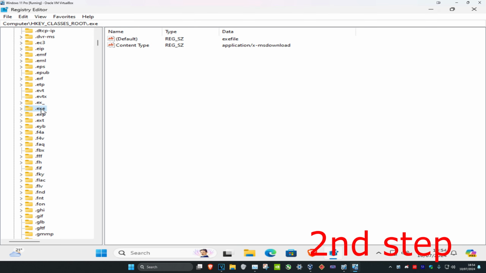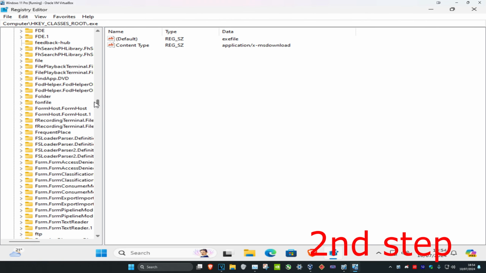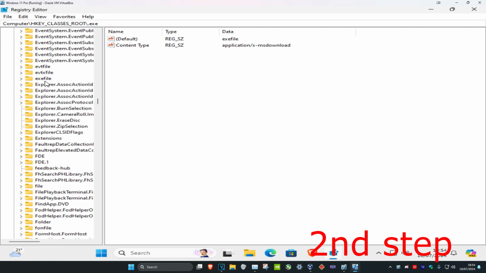Now for the second step, you want to stay on this, but you want to keep on scrolling down until you find exefile, so without the dot. So you might scroll down quite a bit. You want to find exefile, here it is, click on it, and then you want to click on default.